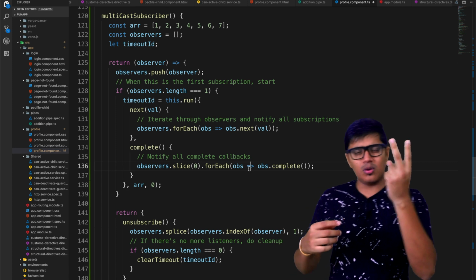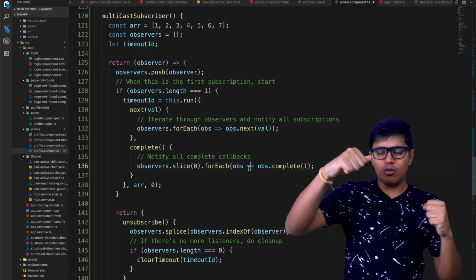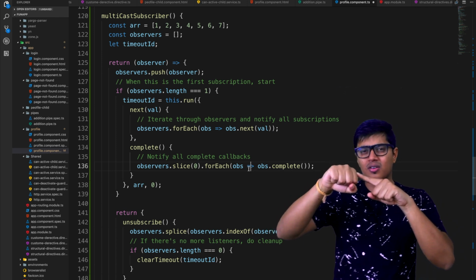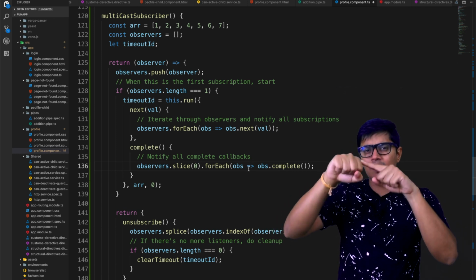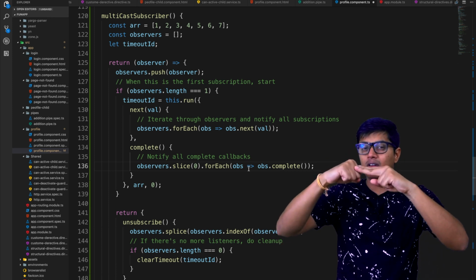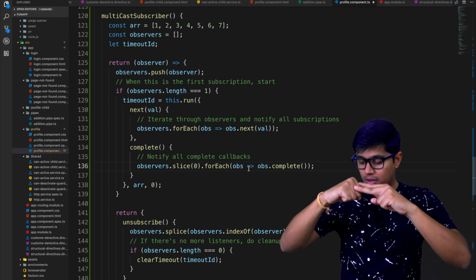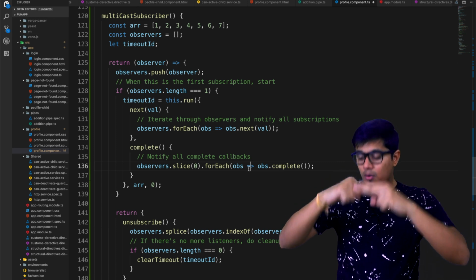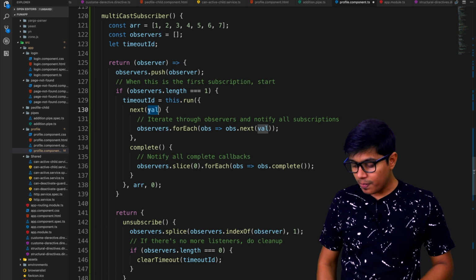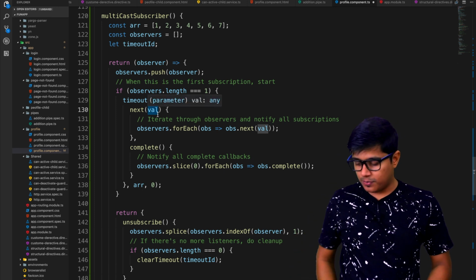Suppose you have two subscribers and this is the observable. The first subscriber came, and it will stay active for, suppose, 3 seconds. So I'm notifying that subscriber. Then the second one came. Now I'm notifying both the subscribers. But when I notify, I'm notifying the value which is given at that point of time.